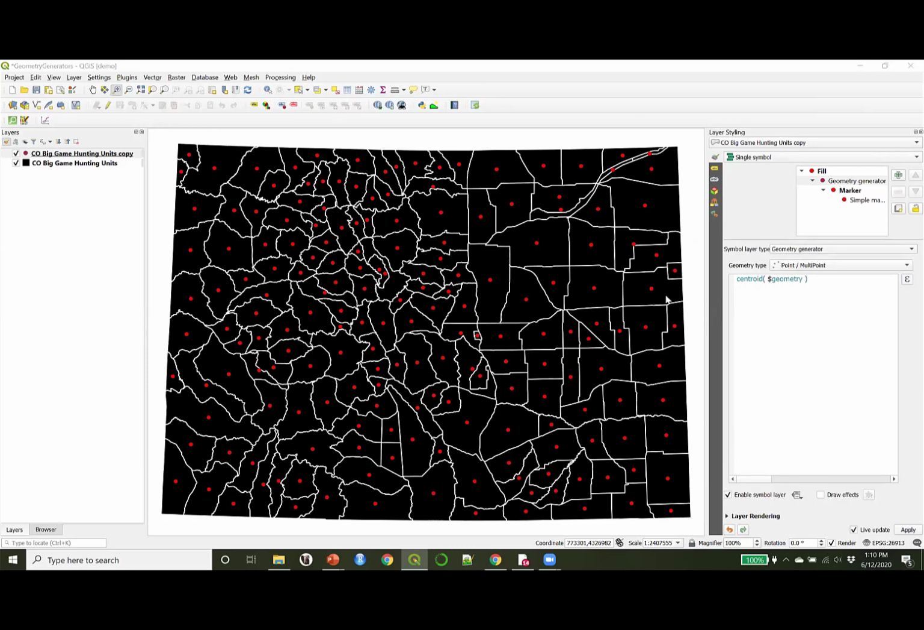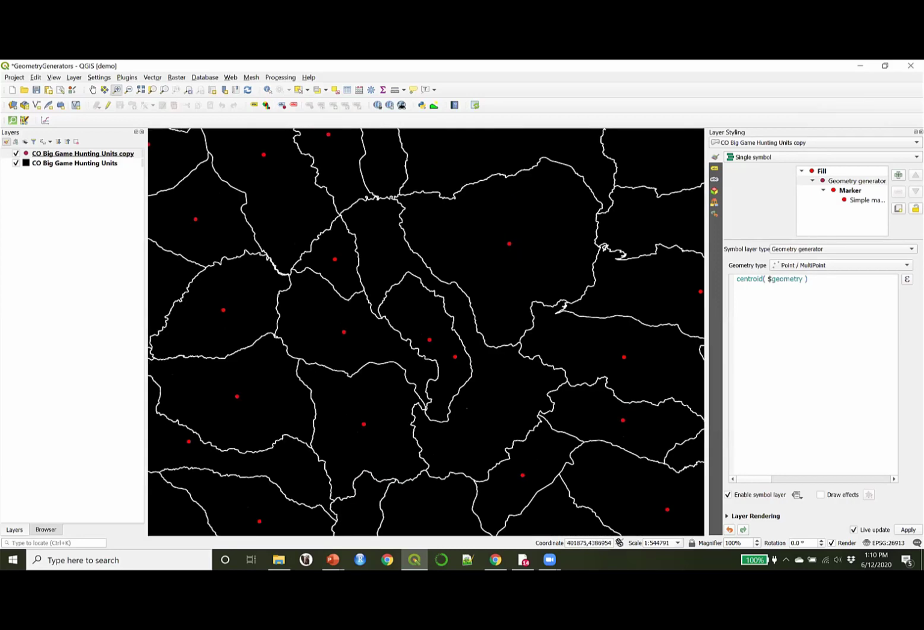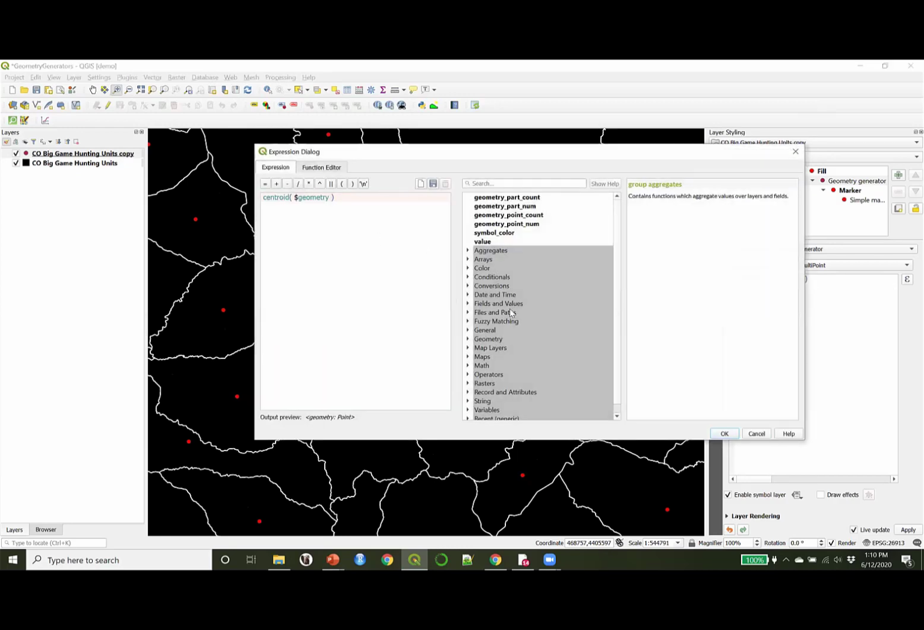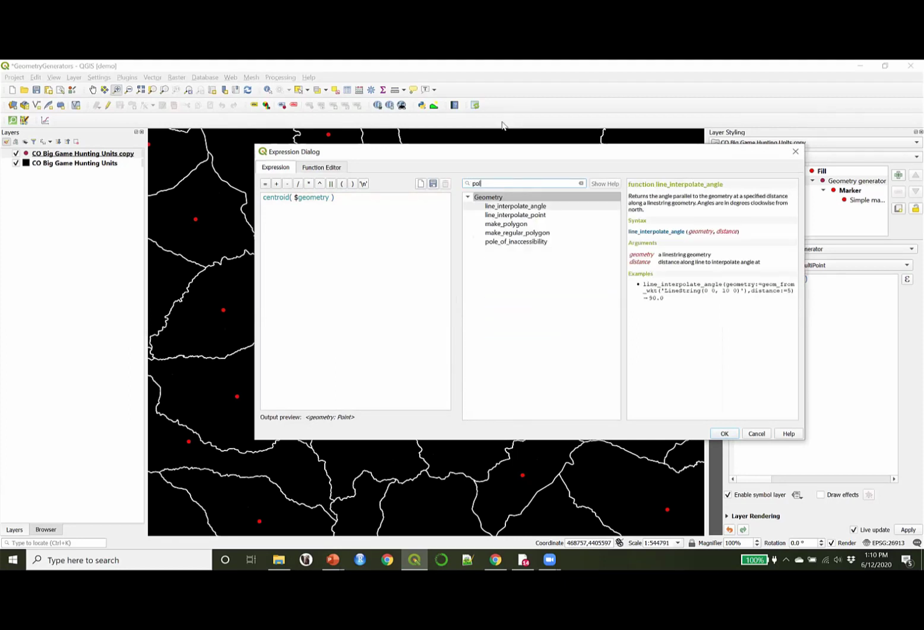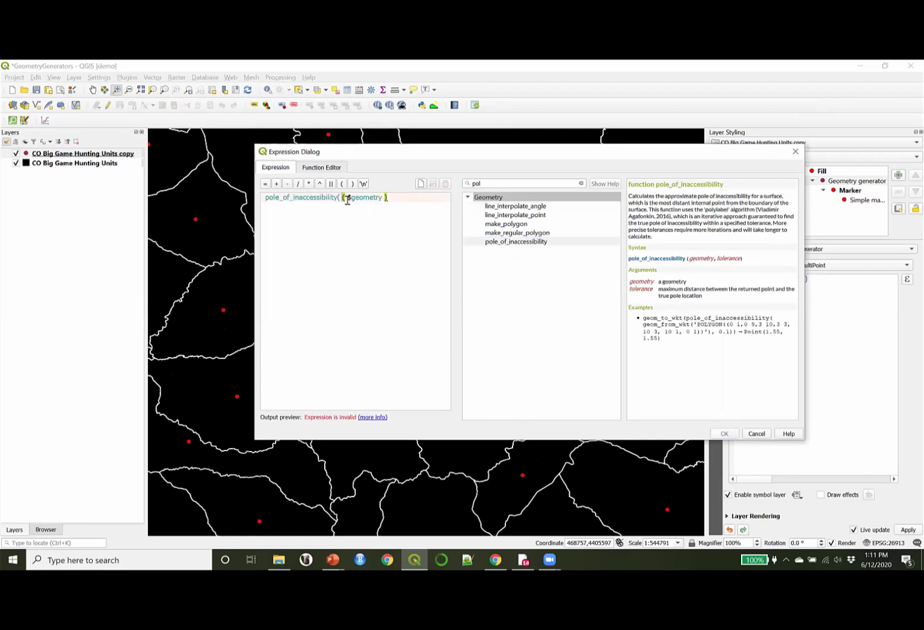And there are some other interesting things. For example, if you think about centroids, if you have an odd shaped polygon like right here, it looks like there are two points in the same polygon. That's because for this odd shaped polygon, the centroid can actually fall outside the polygon. So instead of centroid, I could change the function I'm using here. There's one called pole of inaccessibility. So I'm going to take out centroid and replace this with pole of inaccessibility.